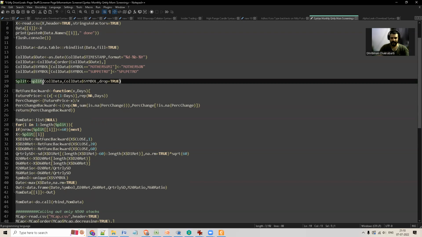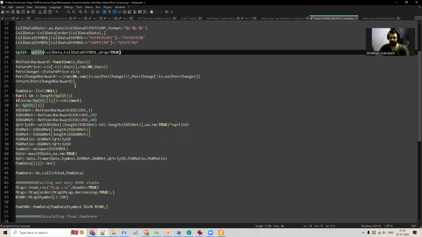You can break up a data frame using whatever column you want, and it will be split up based on the levels of factors within that data column, and all of them will be stored as separate data frames inside a list object. After that, what I'm doing is calculating the returns.